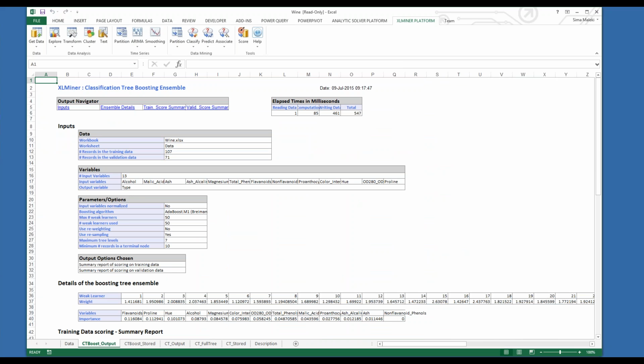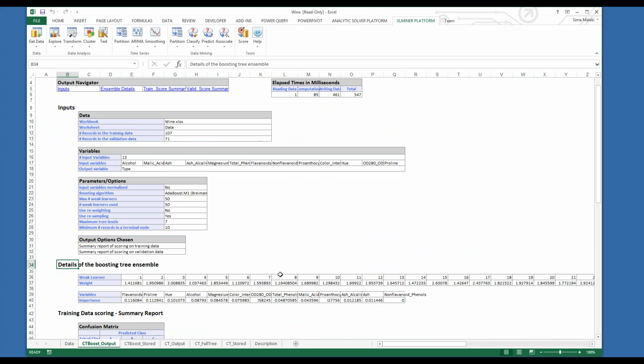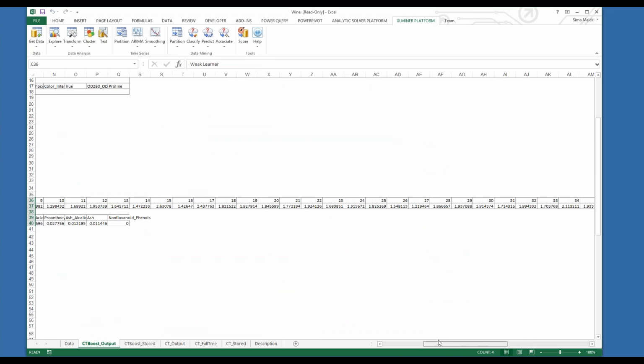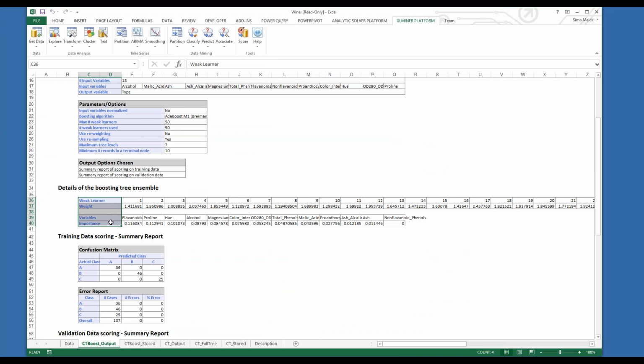Here's the output of the classification tree boosting ensemble method. Let's go to Ensemble Details. As you can see, XLMiner assigns a weight to each of the 50 weak learners. And you can see the final weights. The importance percentage for each variable measures the variable's contribution in reducing the total misclassification error.